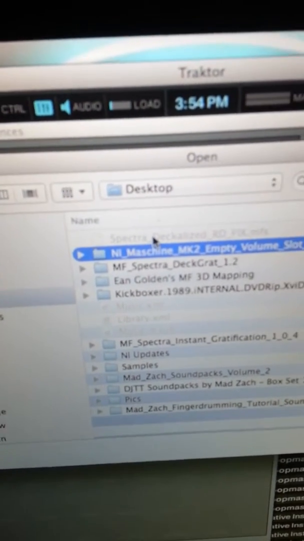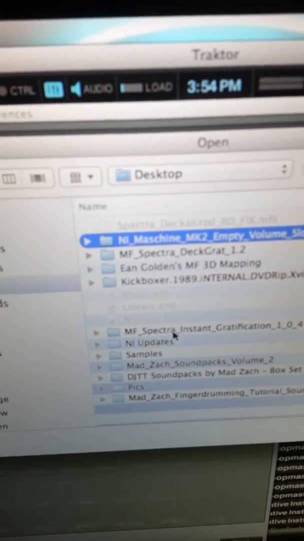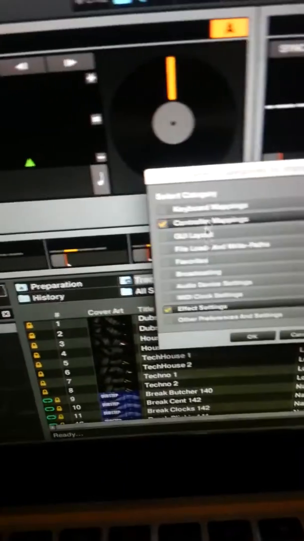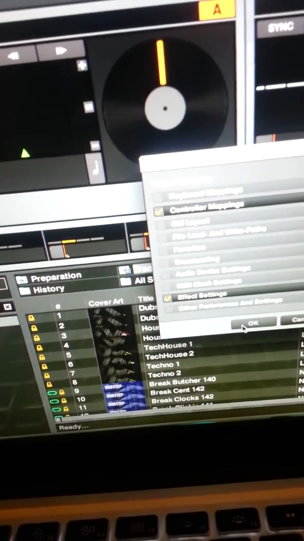But the thing is, it's not letting me open it. So I'm just going to go to the instant gratification one, the one that I usually use. Boom. Controller mappings and effects.